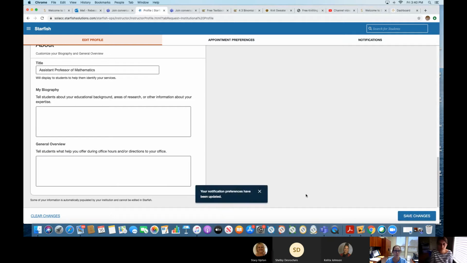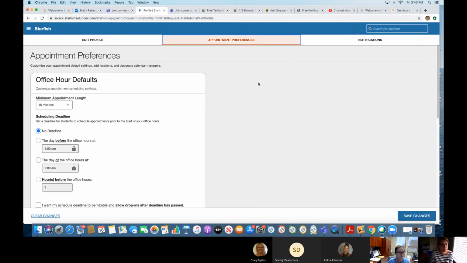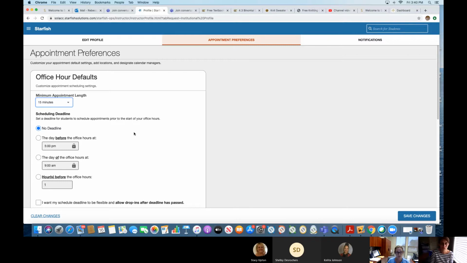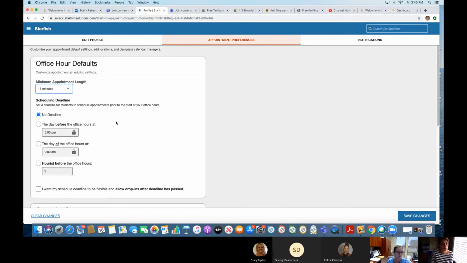And then I want you to go to the next tab at the top, Appointment Preferences. You can set the minimum length of time for an office hour. What this is going to do is divide your calendar. If someone sets an appointment, they block that much time. So you can set a maximum and minimum length of time, and then you can have a deadline for setting an appointment with you if you need for them to be scheduled the day ahead, or if you don't care, you can set those preferences there.